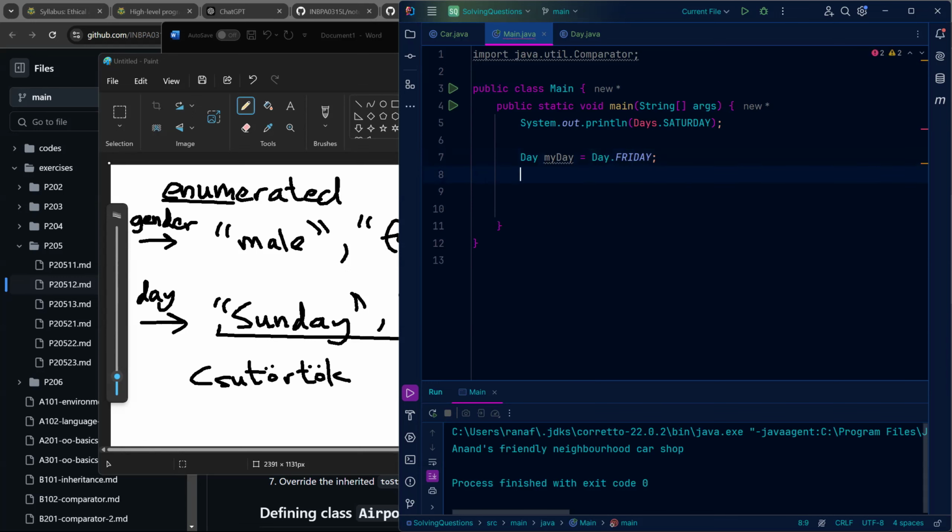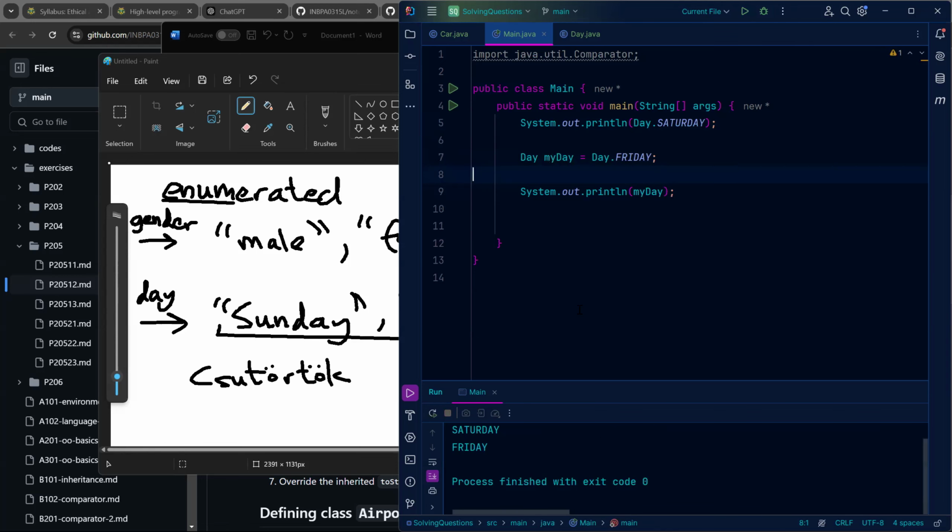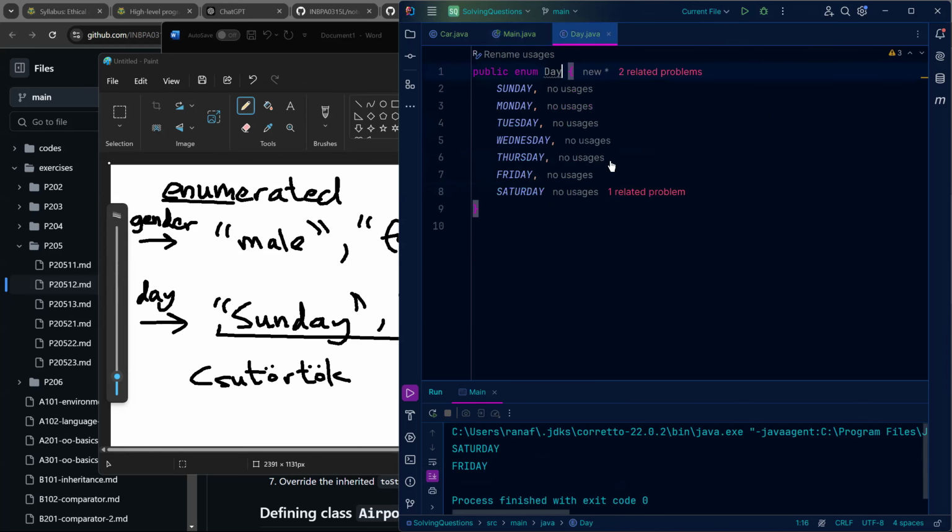And just to show, I'll print out this as well. myDay. Let's see. Here is an error. Oh yeah, here. It should print Saturday and Friday. So that's the absolute basic syntax of an enum type.